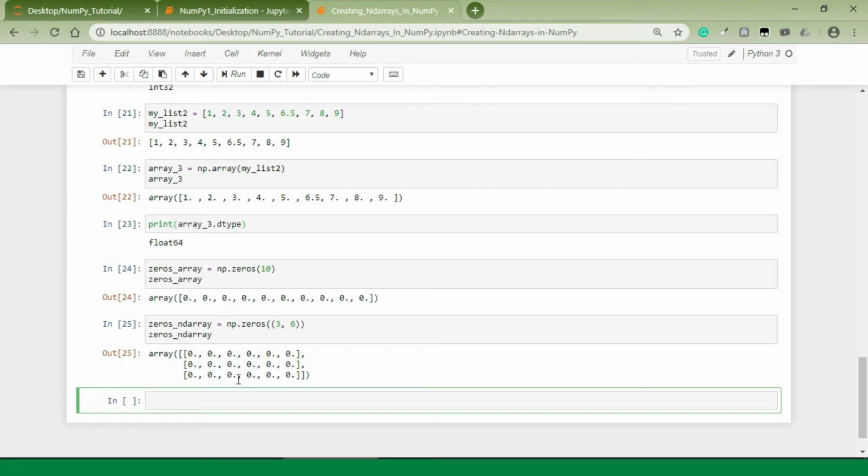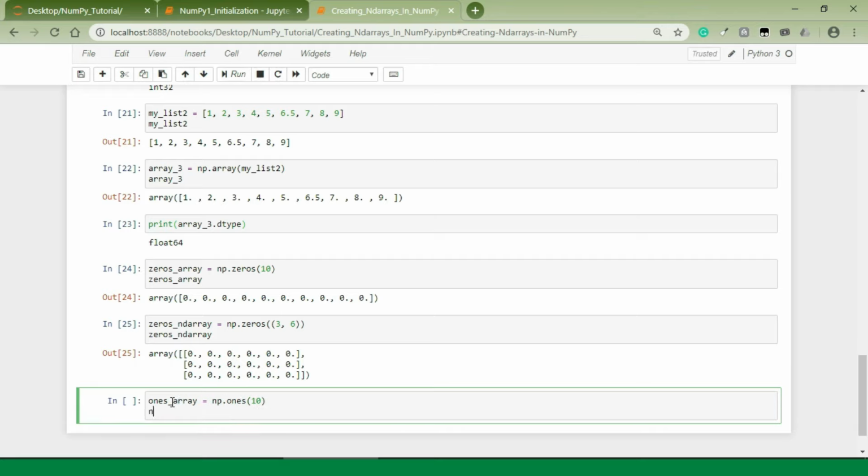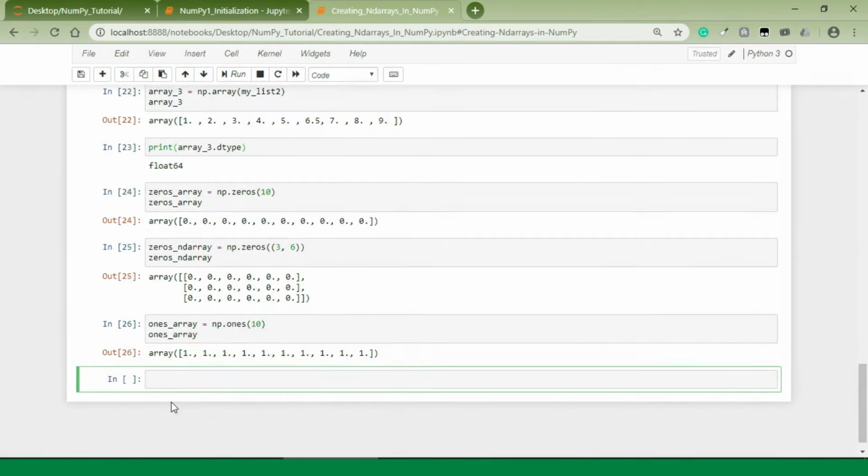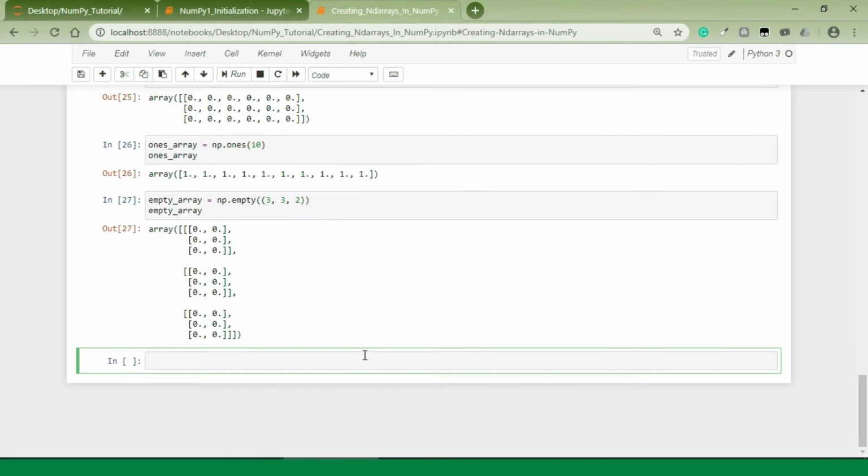The ones function creates an array of ones. For example, here also we can pass a tuple to the shape parameter to create an array of specified shape with all values equal to 1. The empty function creates an array without initializing its values to any particular value. For example, in some cases, it may return uninitialized garbage values. So, choose wisely while creating an array of null values.